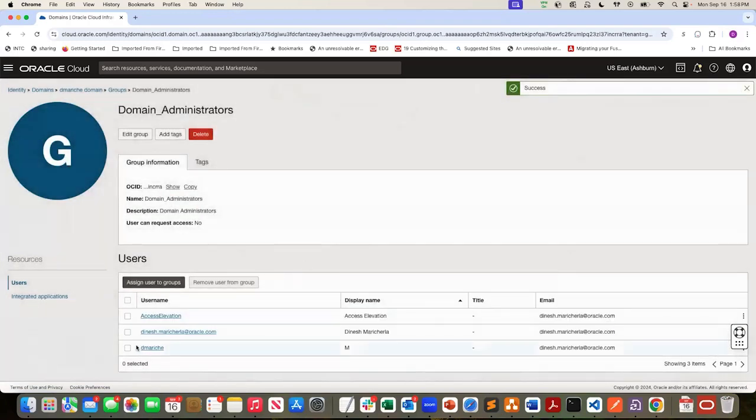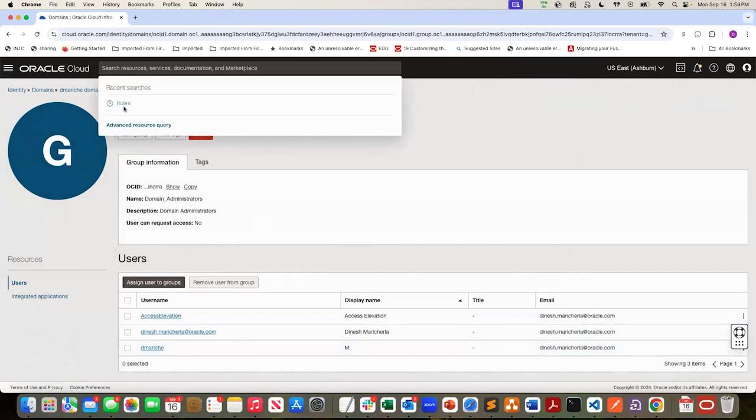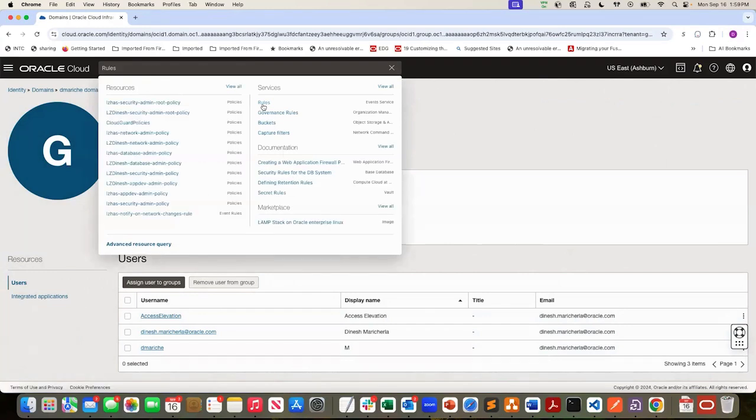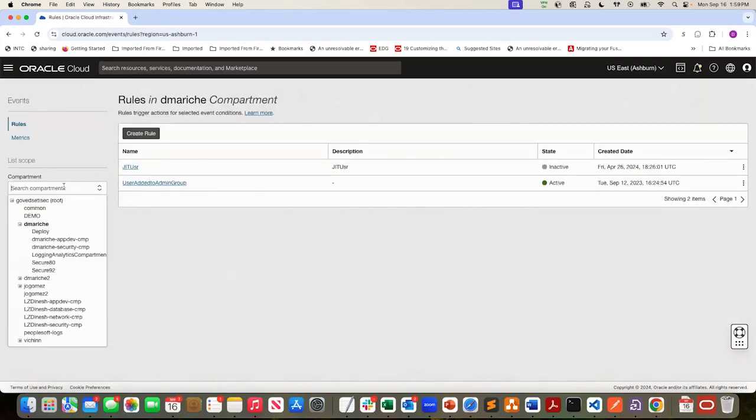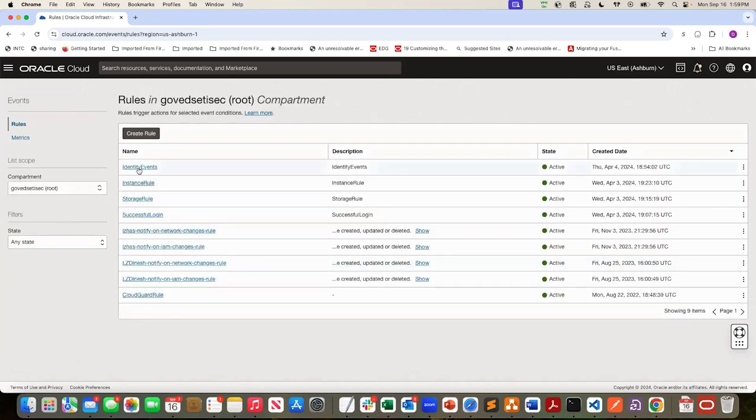This is something only the administrator should be able to do. If there is a bad actor elevating themselves to an admin role, you want to be notified about it. So what I've done is set up rules where I want to be notified about these kinds of identity events. Let me show you. This is my rule, identity events.